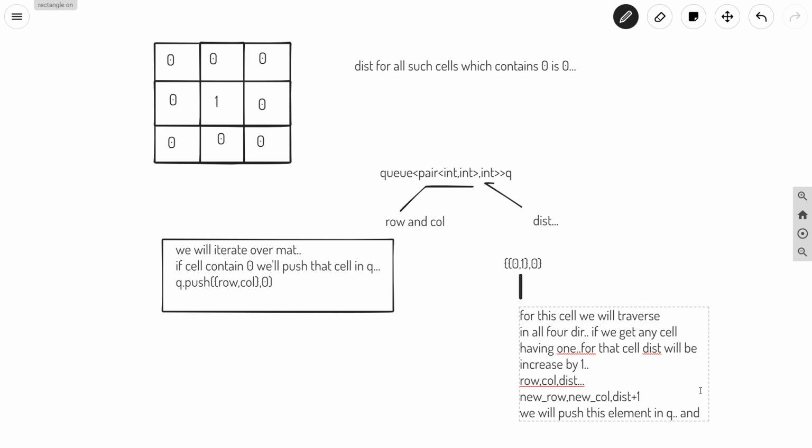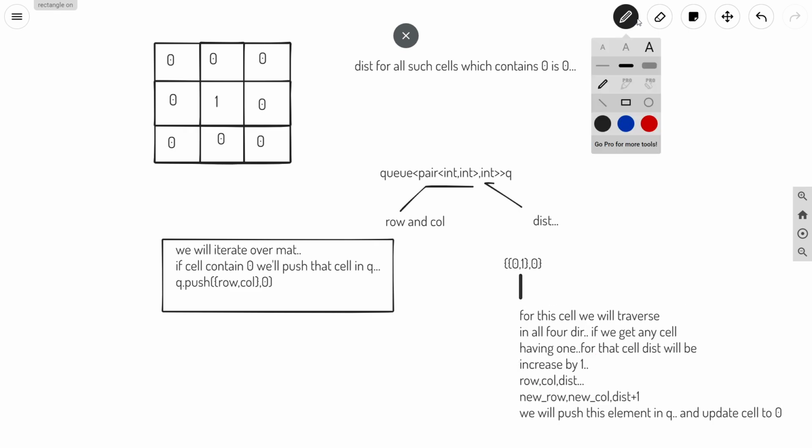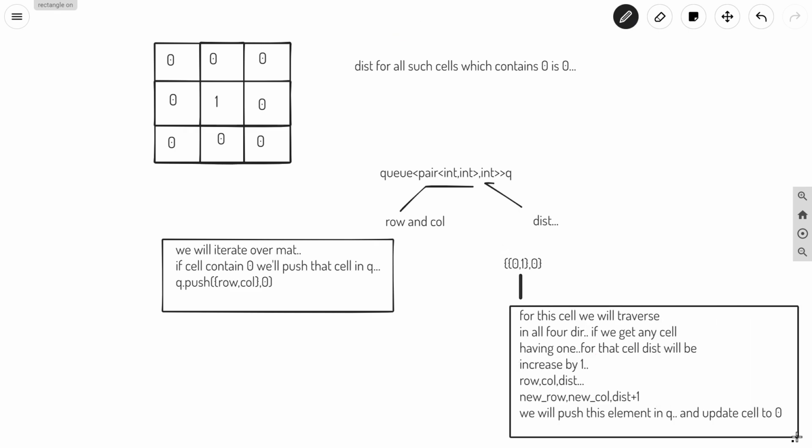And now we know the distance corresponding to this cell. So we will just mark it as 0. We will update the cell to 0. So this is the whole funda of this question. So we will try to code this question using these two concepts.